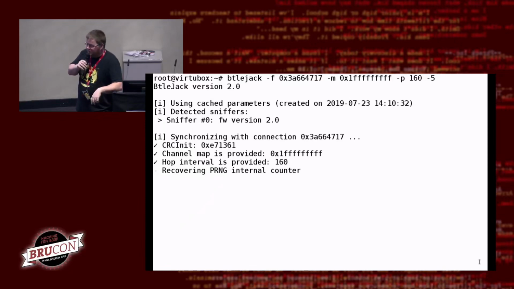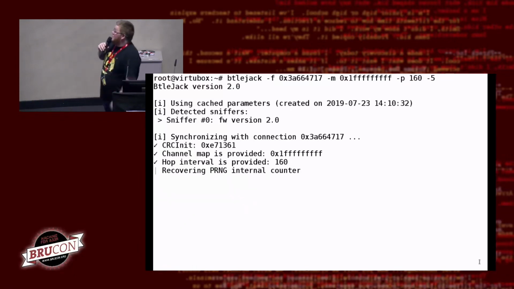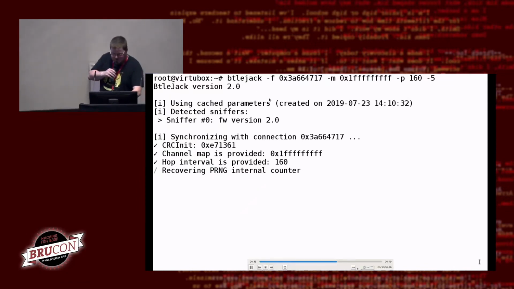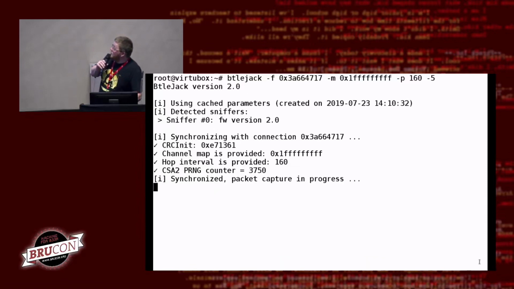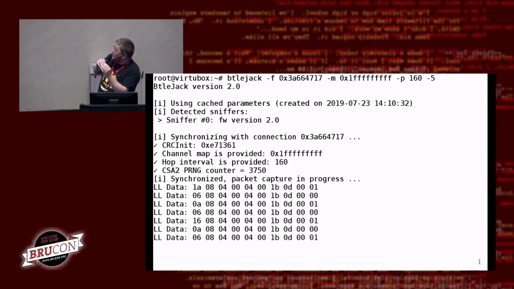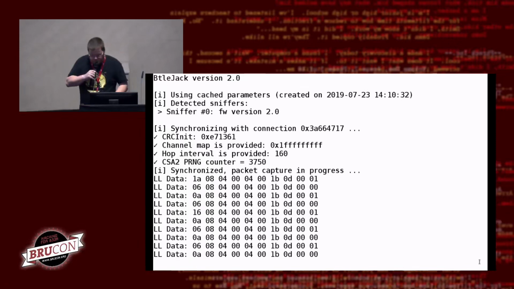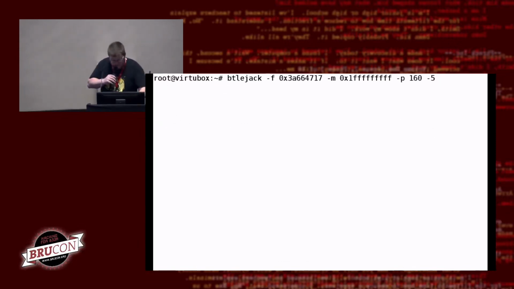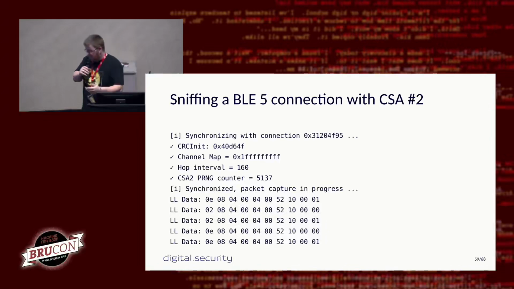This is the fun part of the demo, when you are using video. I didn't edit this video to make it faster, but in fact it will be recovered very soon. Come on. Oh, 10 seconds left. That would be pretty. Yeah. So we get our counter, and then we are synchronized and capturing data with channel selection algorithm number 2. So that's pretty cool. We got this working.